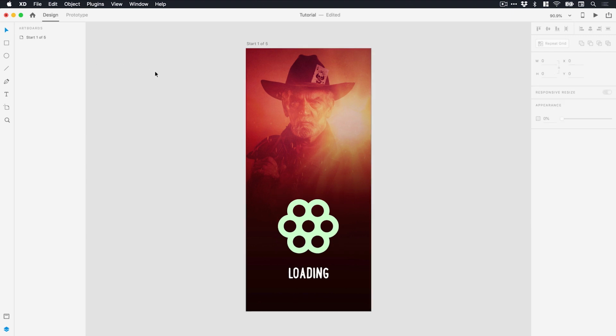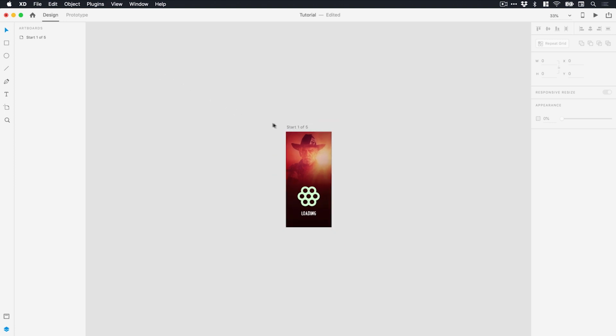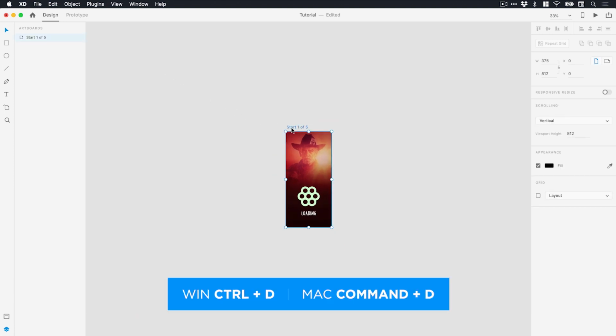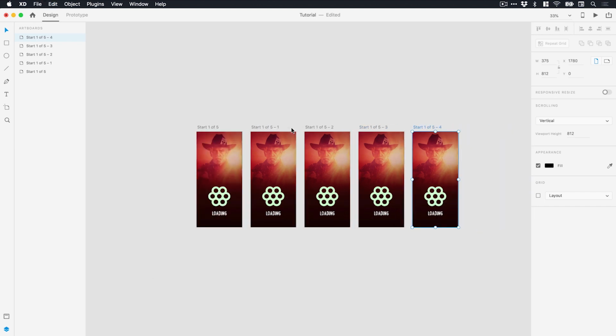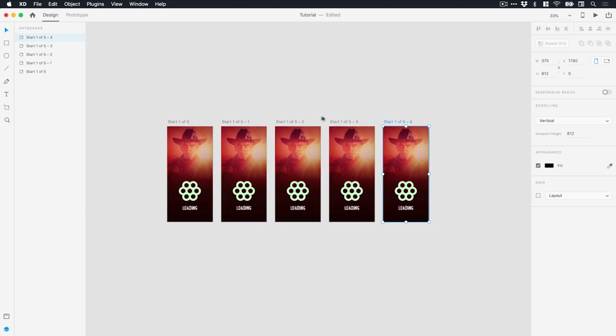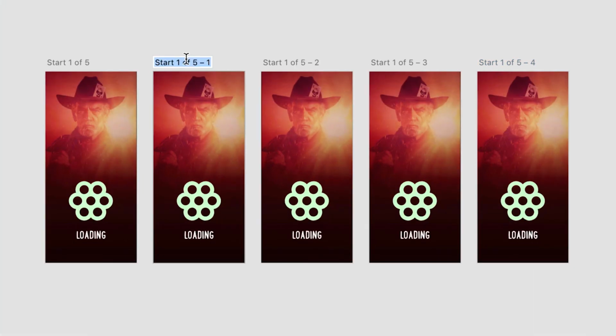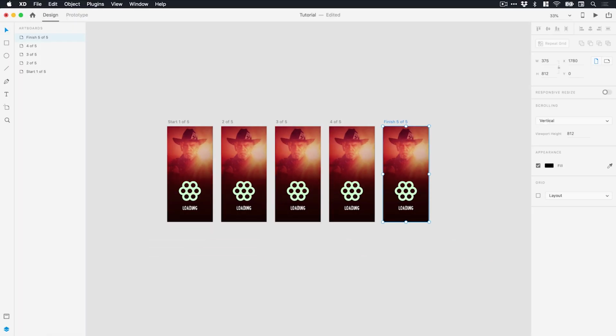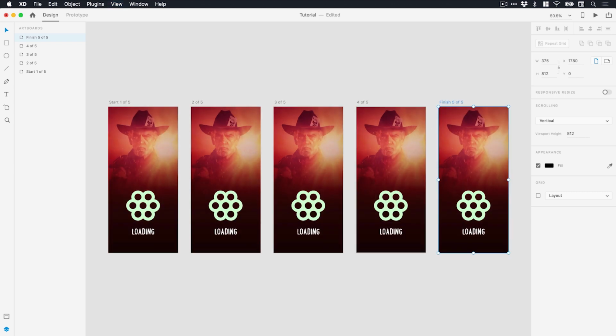And then what we're going to do is actually go and duplicate this artboard. So if I just zoom out a little bit, we can select the artboard and again, press that Command or Control D shortcut. 1, 2, 3, 4. There we go. So we've got our 5 artboards and we can double click on the artboard name and name these suitably as well. So we've got 2 of 5, 3 of 5, 4 of 5, and we'll go finish 5 of 5. So prototypes can get quite complex, and it's just a good idea to name your artboard so you know what's going on. It's always good to know what's going on.